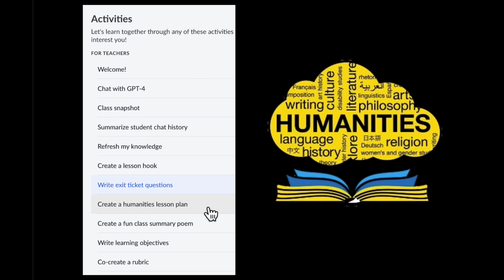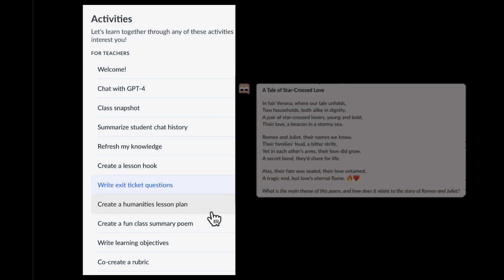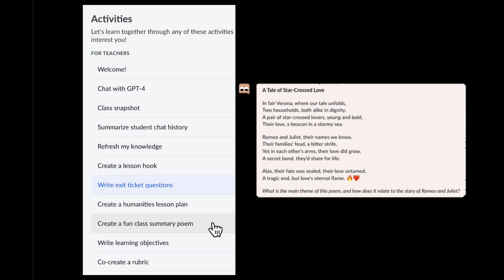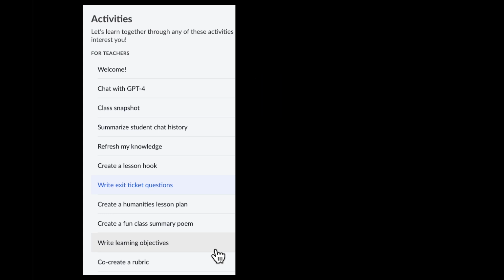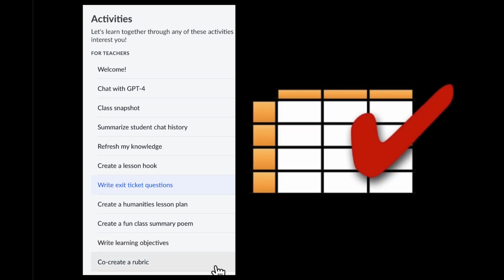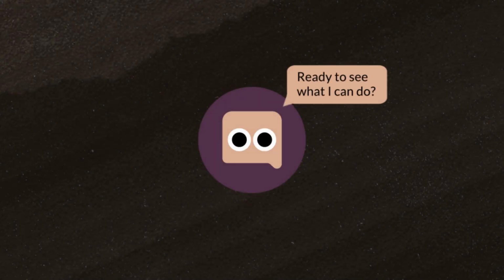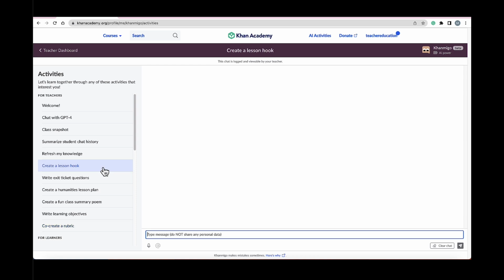Khanmigo can create a humanities lesson plan and help you collaborate with your students to create a fun class summary poem. Khanmigo can help you write learning objectives for an upcoming unit and help you co-create a writing rubric for your students' next essay. Ready to see Khanmigo in action? Me too. Let's start with a creative lesson hook.